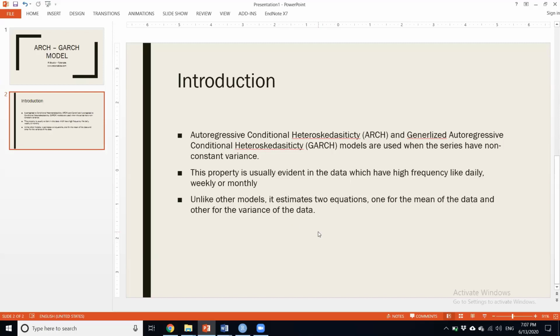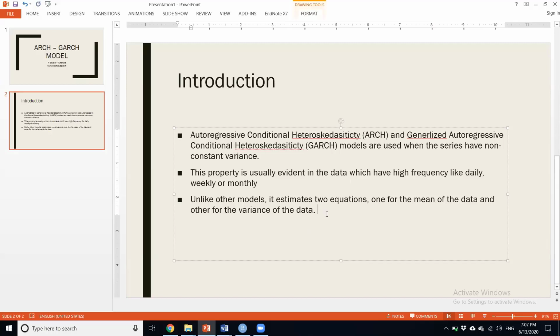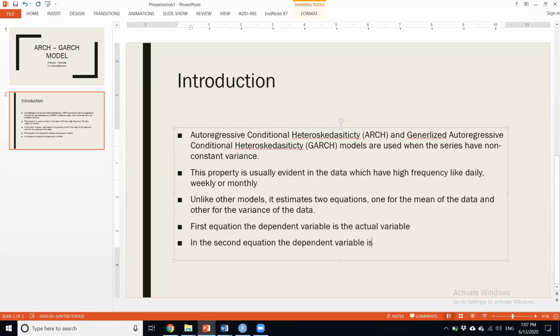So unlike other models, it estimates two equations, one for the mean and the other for the variance of the data. So in the first equation, the dependent variable is the actual variable. In the second equation, the dependent variable is the variance of the data. So this way, two equations are estimated in this data set.